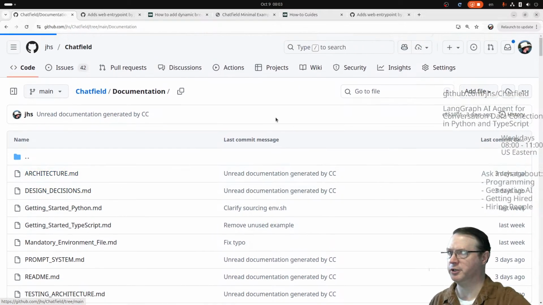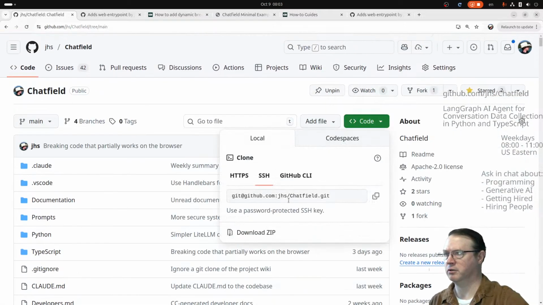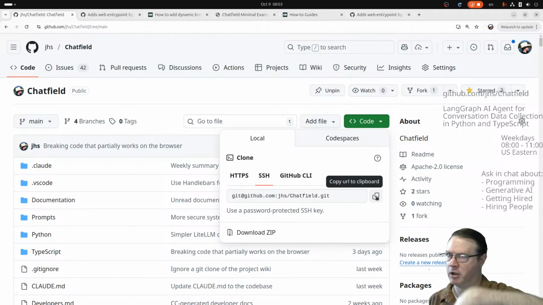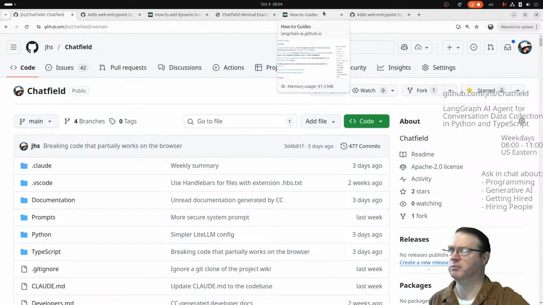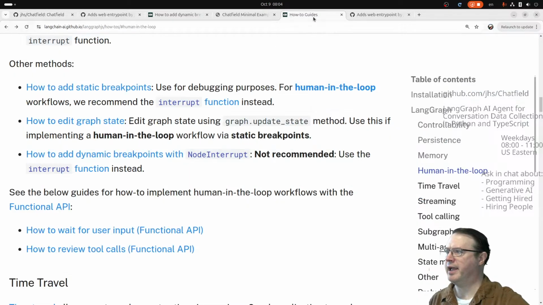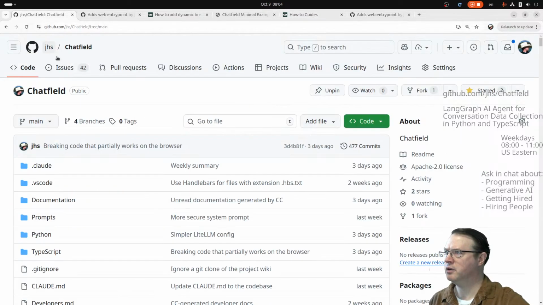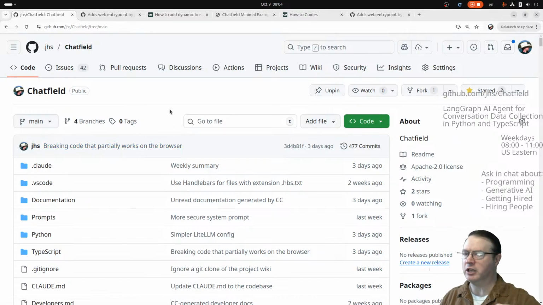You start from Chatfield and you click code and you click copy the URL and you clone it. And then I start developing with it and showing how to run the test suite or how to do the examples and how to use it, how to build the developer environment. And then in that video, which is just a few days ago, within the last week or so.